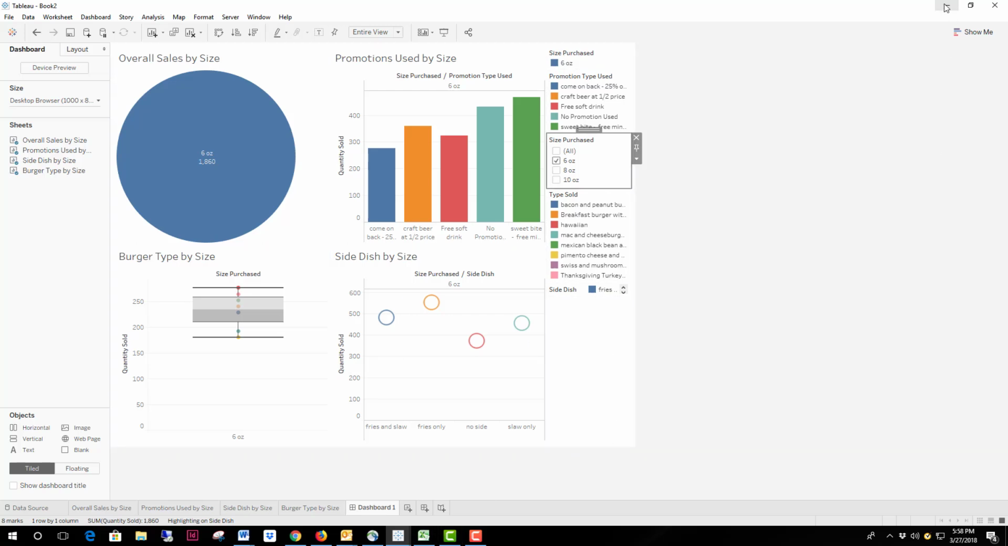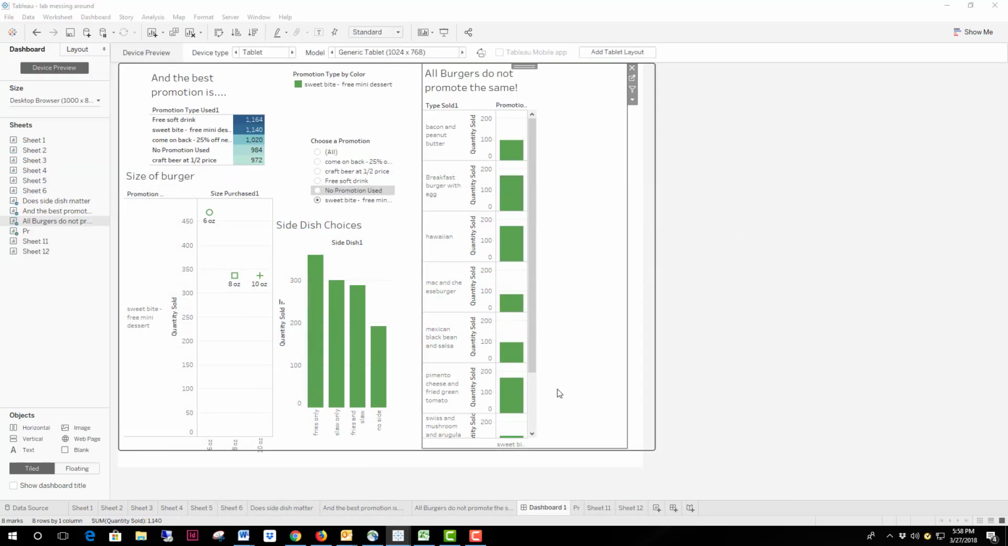And now you're all done with the homework, but I did want to show you real quickly one more that I did. And this was what I did on Sunday night, and this would be more appropriate probably for something like your boardroom presentations. And this one, I could show best promotion. And then notice my titles are different. All burgers do not promote the same.